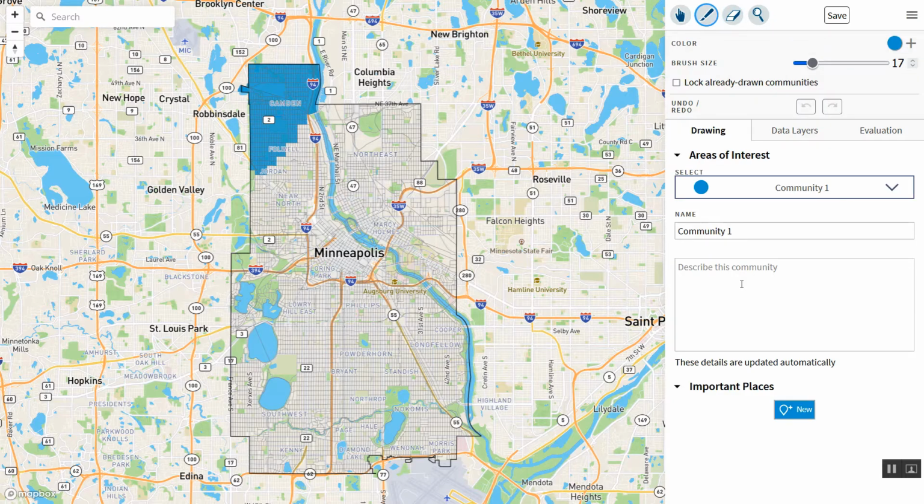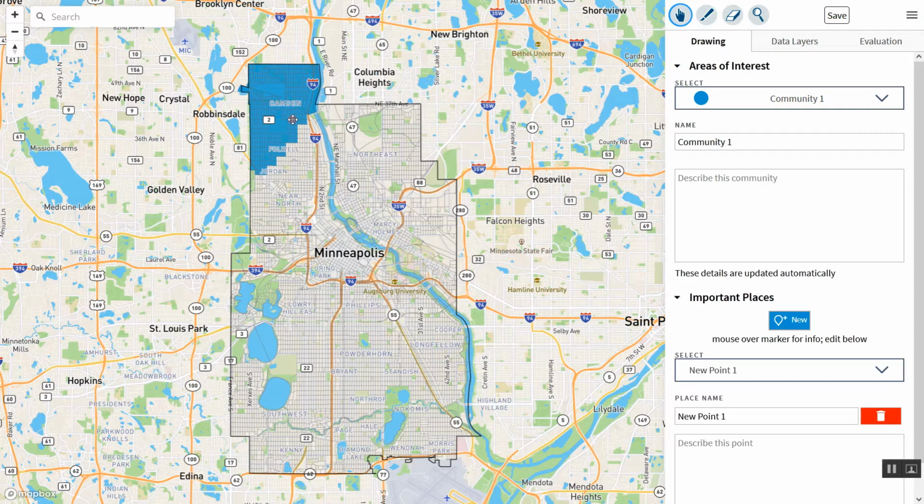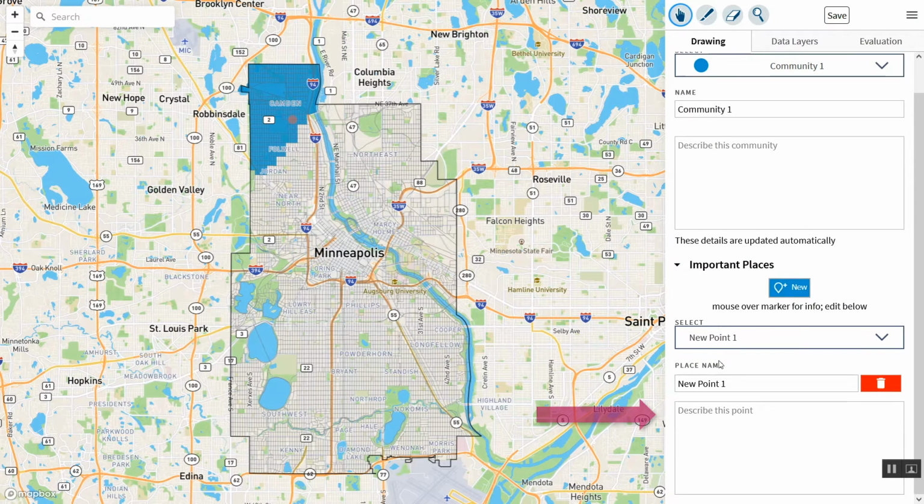Once you've created your first community, you can enter a name for the community and write a description for it. You can also add an important place to the map. To do this, under Important Places, click the New button. Go over to the map and click to where the important place is located. A dot will be added to the map. Enter a name for the place and write a description.